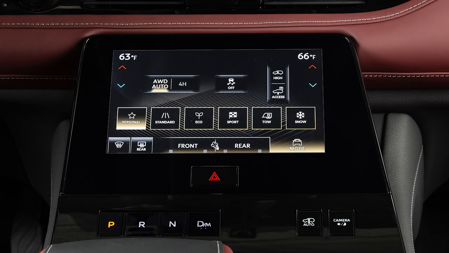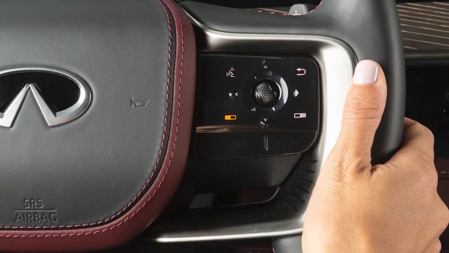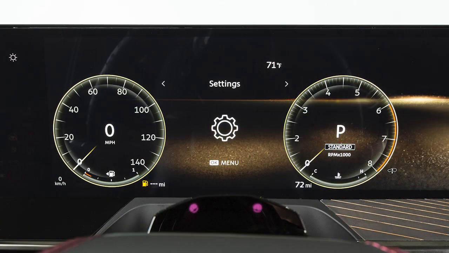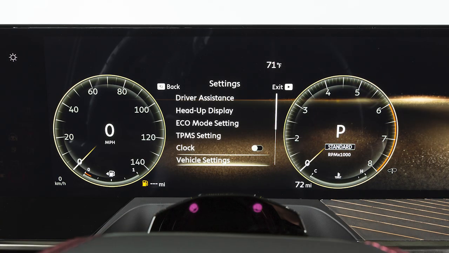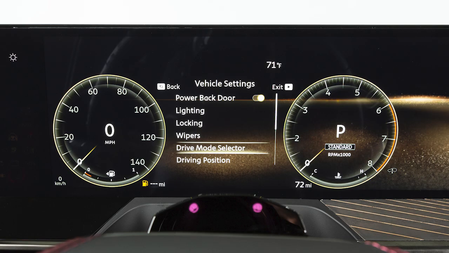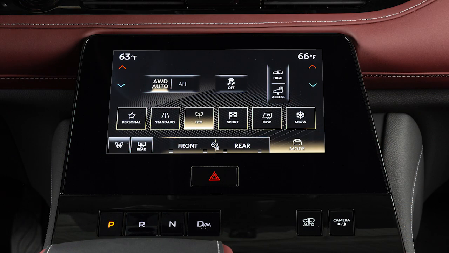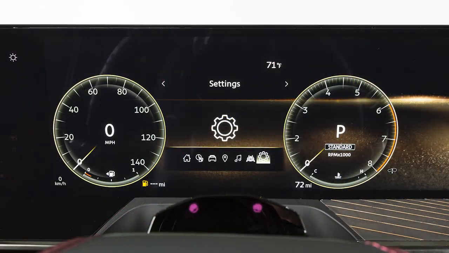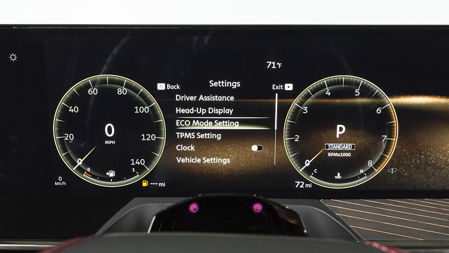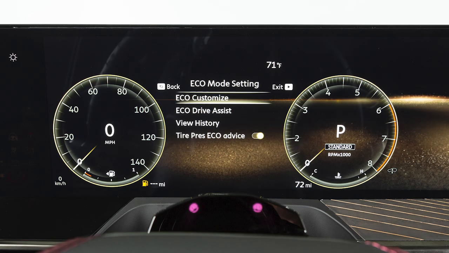If you would like to adjust the personal mode settings, use these controls to select settings. Vehicle settings, Drive mode selector, then select the system you would like to adjust. If you would like to adjust the eco mode settings, use these controls to select settings. Eco mode setting, then select the option you would like to adjust.